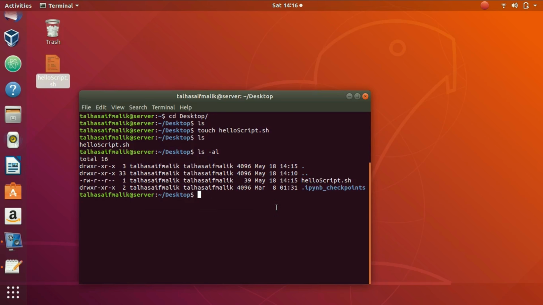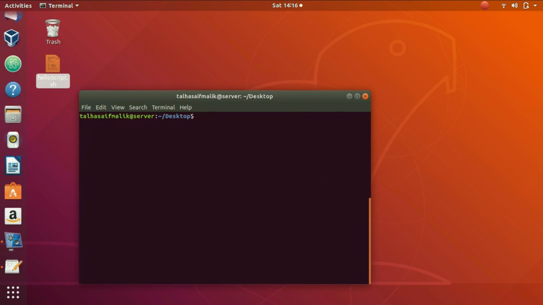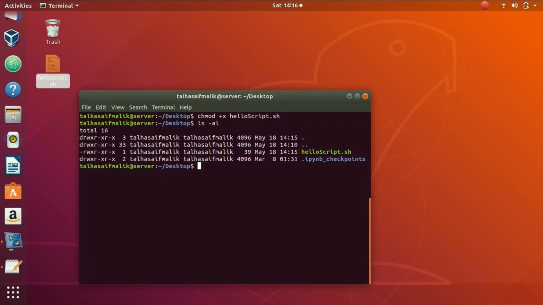In order to make this script executable, we have to write chmod. Let me just clear it first. So we write chmod, and then +x, which will add the executable permissions. Then you write the file name, which is essentially the script, hello script.sh. You hit enter. It doesn't give any error. If we do ls -al again, you can see that this file has become executable as well, and the color of it has changed.